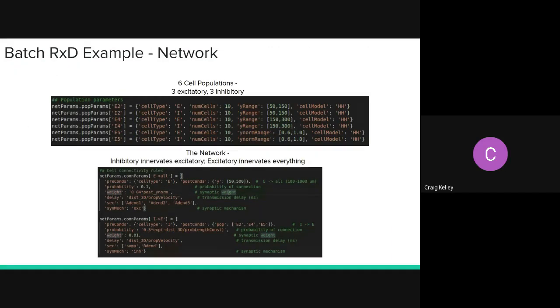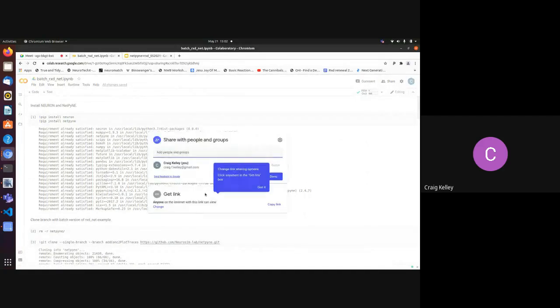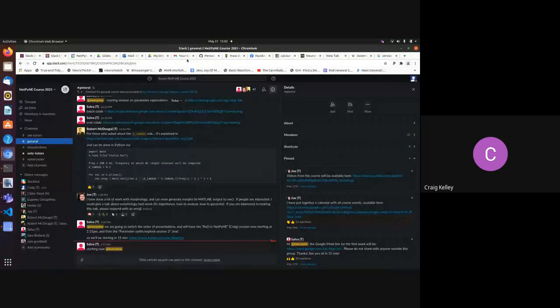So don't pay too much attention to all the code. I should actually copy the IPython notebook into the chat, so you guys can open that up. Share. Meanwhile, anybody have any questions? Oh, I can't post in general.